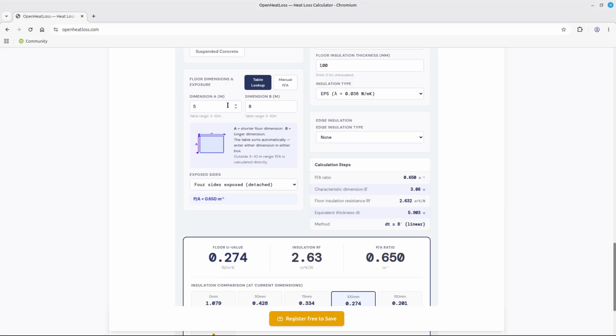But let's say I've got a nice, reasonably sized living room. So it's 5 meters wide, 8 meters long. Okay, so here's a bit of an explanation. Shorter floor dimension on A, longer on B, but the table sorts automatically whichever way you put it in. So just don't worry about it.